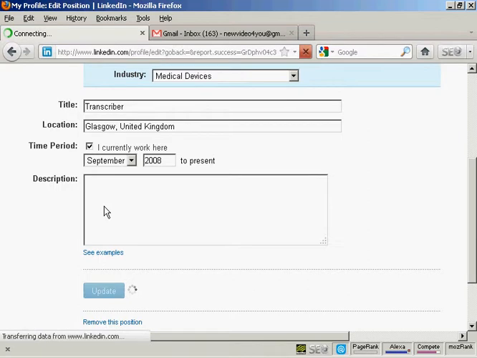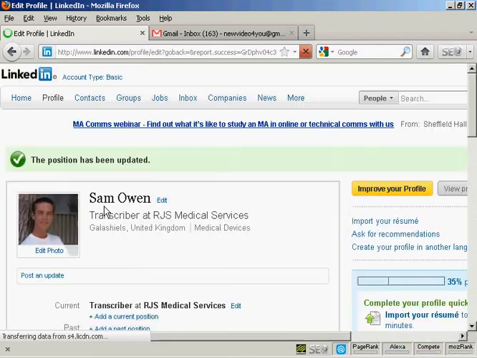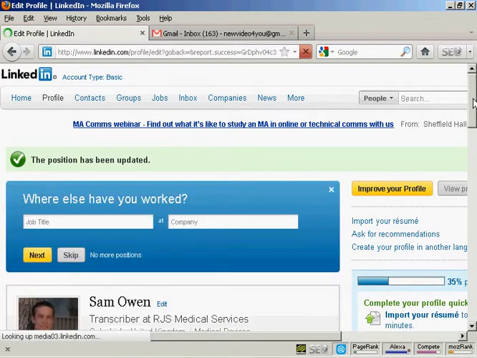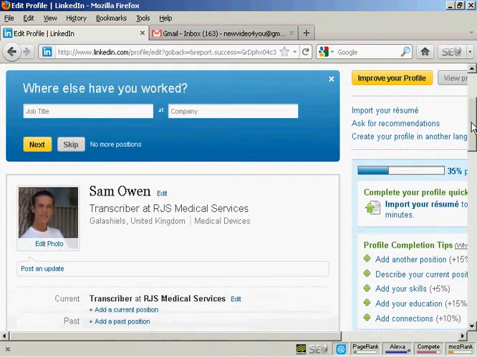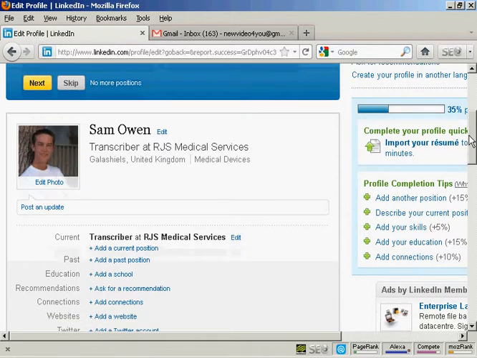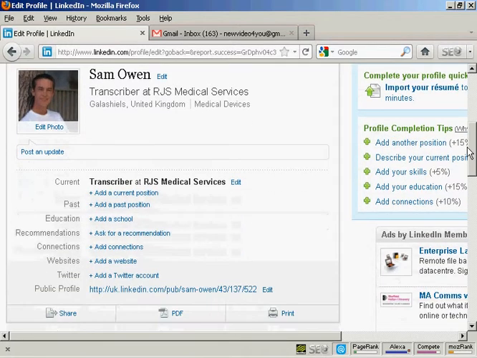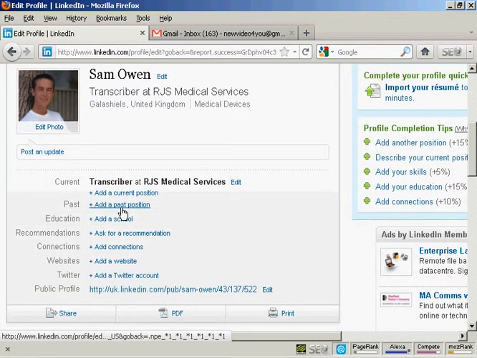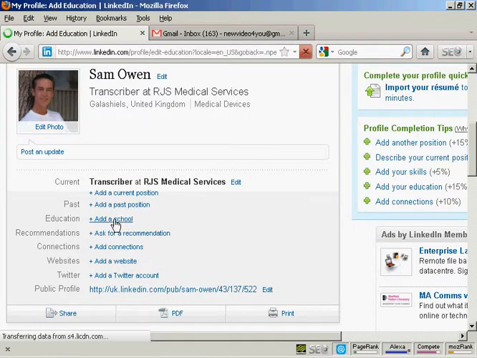I can add a description if I wish as well. I haven't done that. If you do add a description, you want to make sure there are plenty of relevant keywords in there. You can add a past position. Then you want to add your education. Click here to add a school.